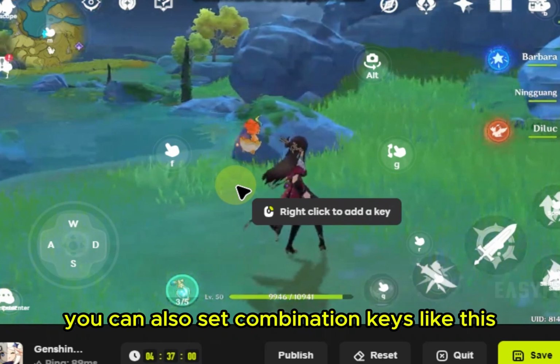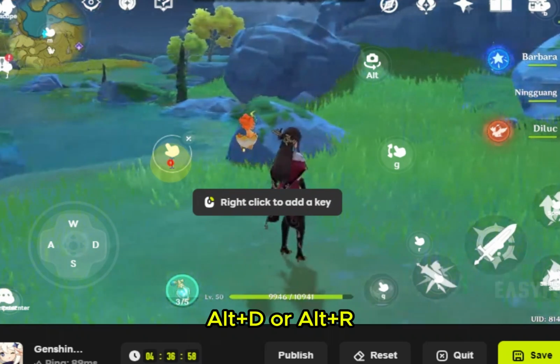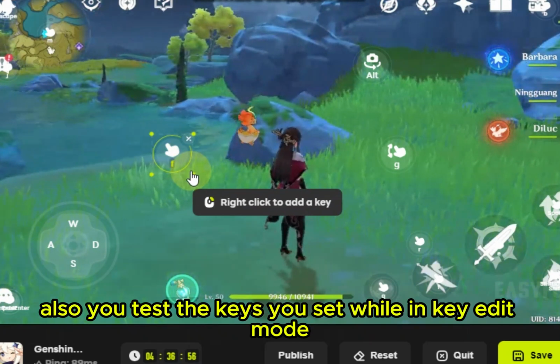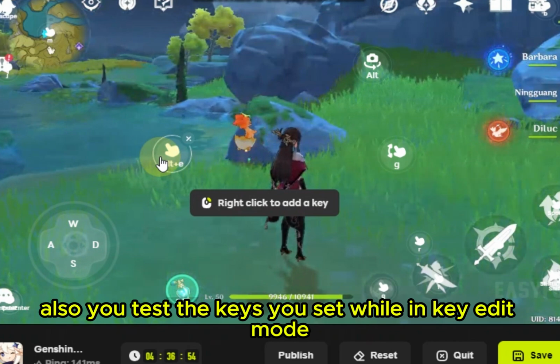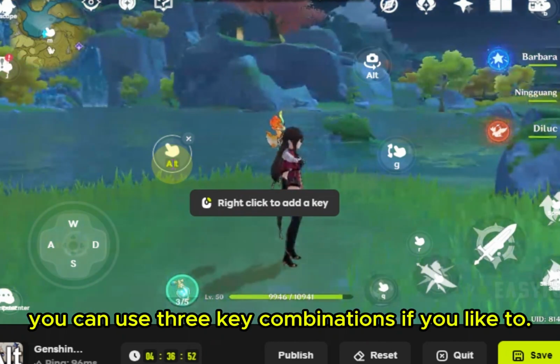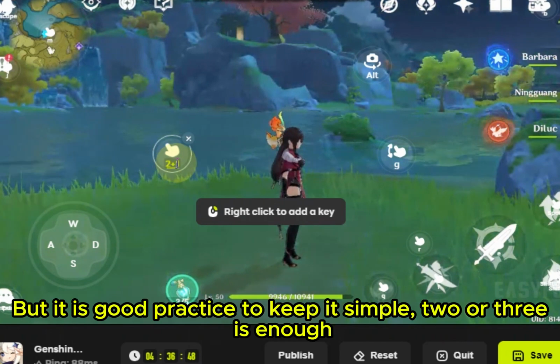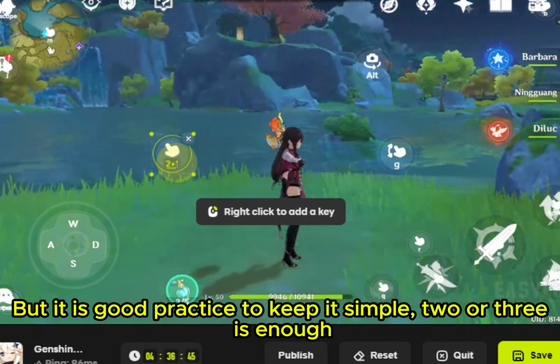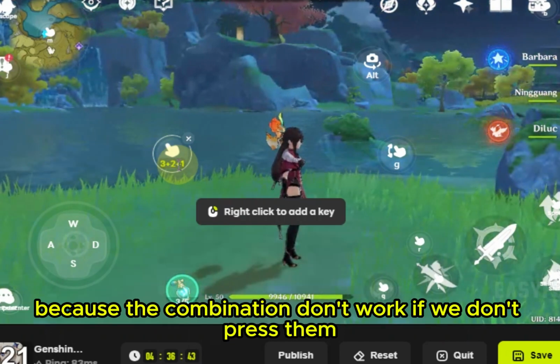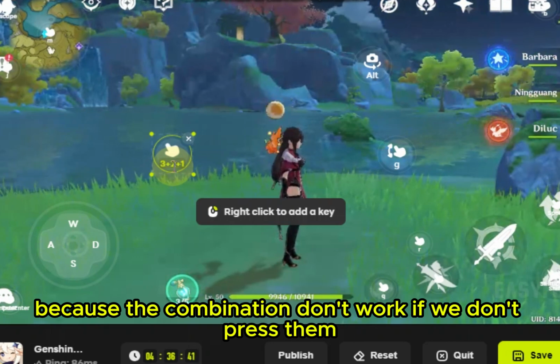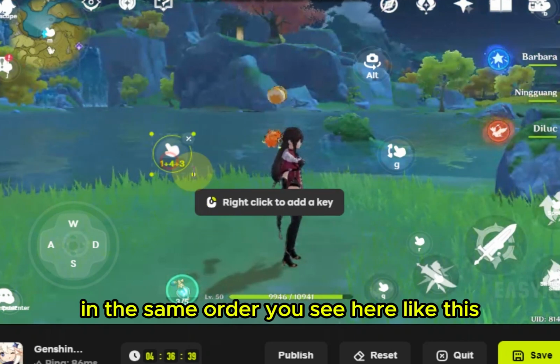You can also set combination keys like this, Alt plus D or Alt plus R. Also, you can test the keys you set while in key edit mode. You can use 3 key combinations if you like to. But it is good practice to keep it simple. 2 or 3 is enough, because the combinations don't work if we don't press them in the same order you see here like this.